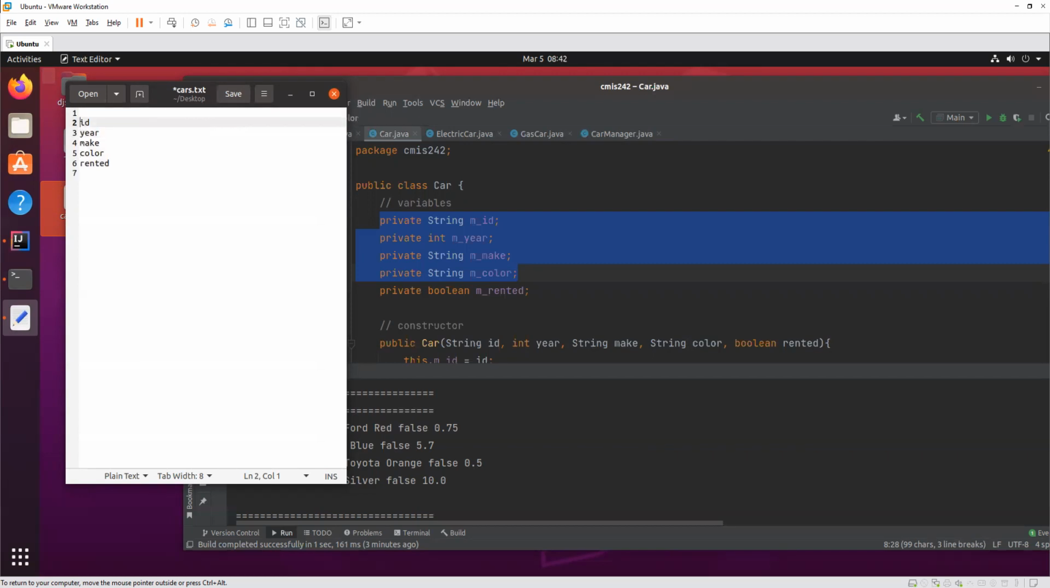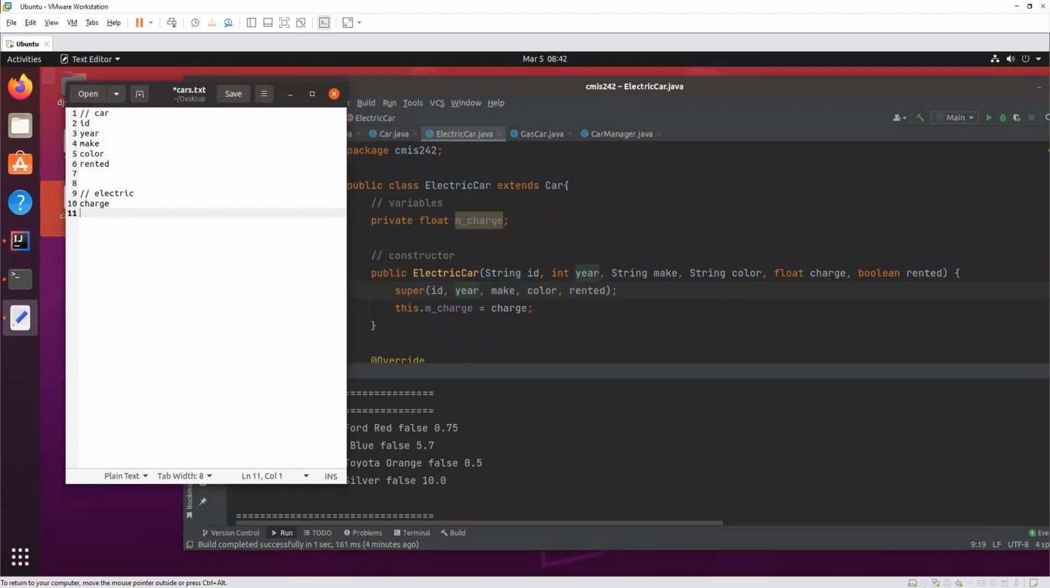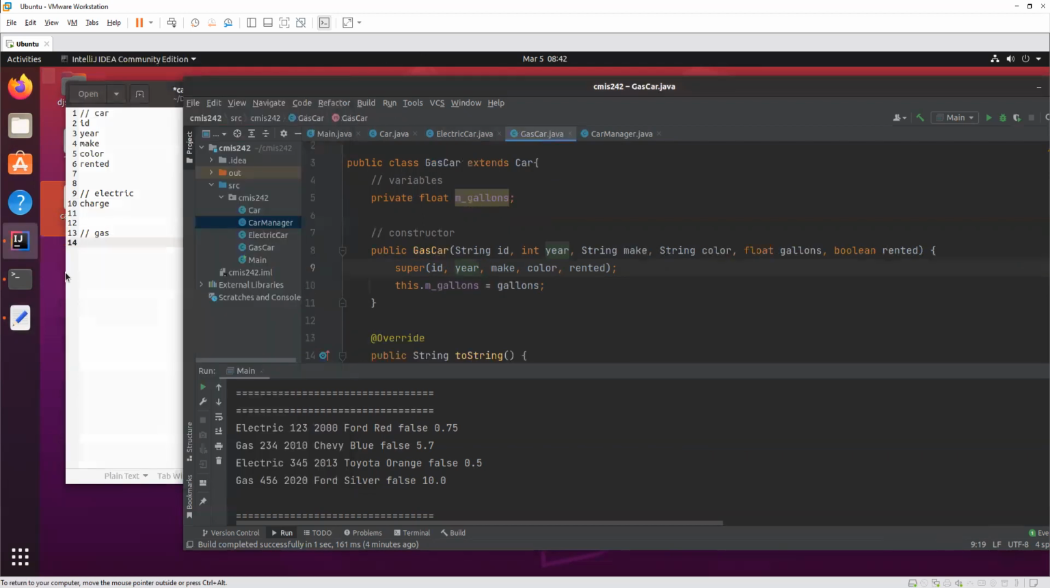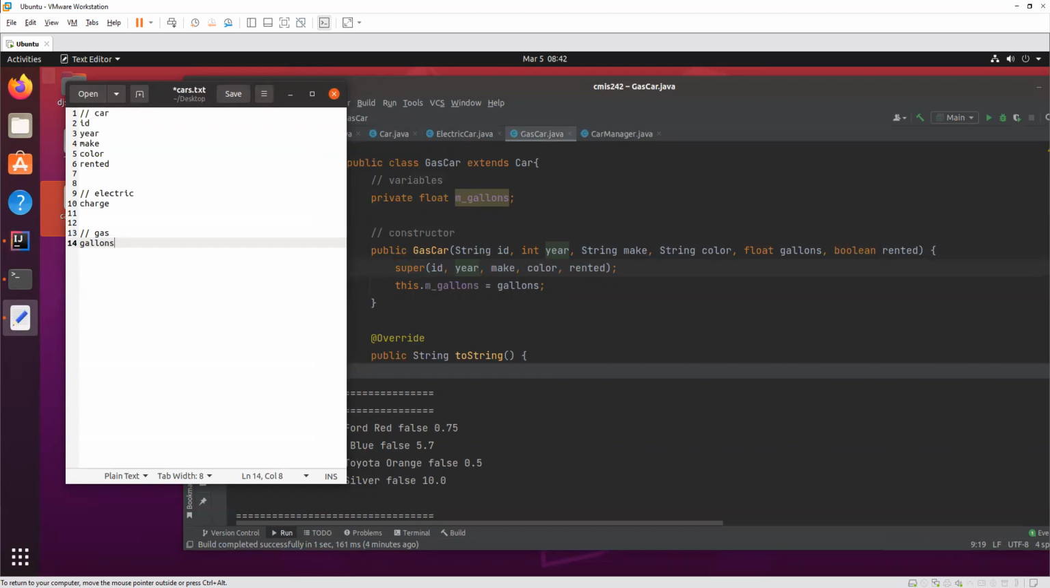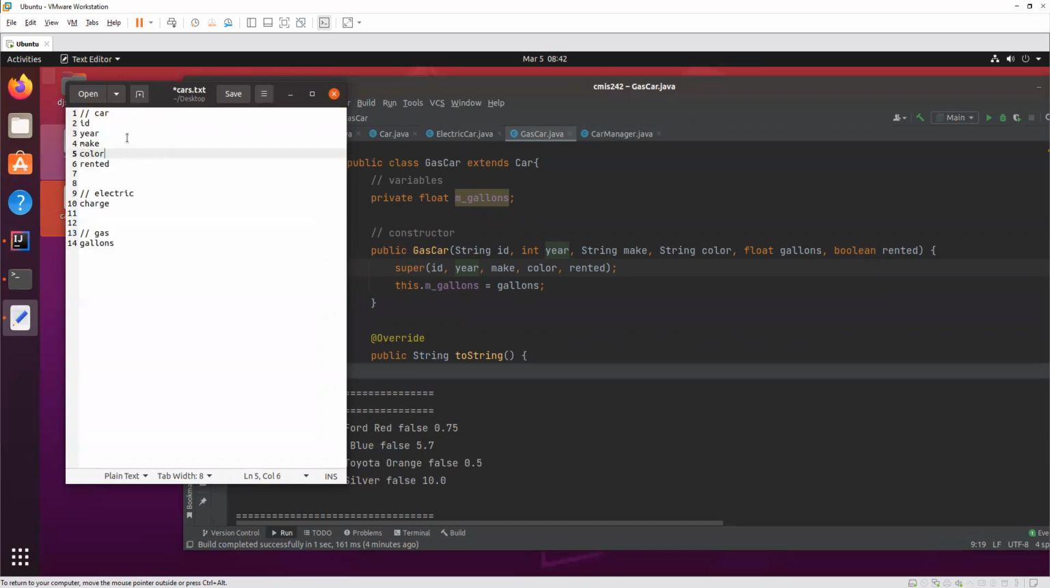So, this is for a car, but then also for an electric car, what do we need? We also need the charge, right? And for a gas car, we need the gallons, right? So that's the information that we need in the file so that we can recreate a car. What I have typed out right here, you can't just type that and it works. You actually need the values, right?